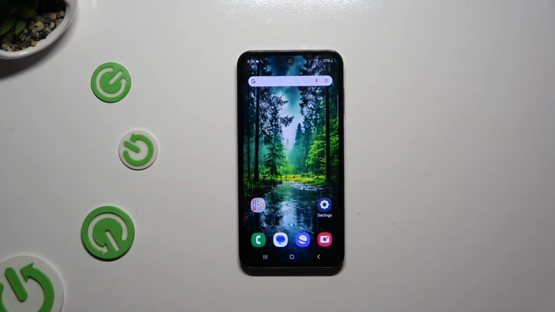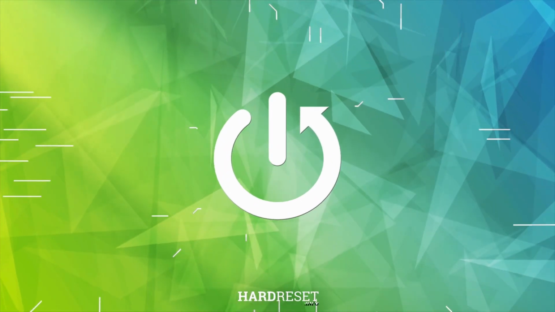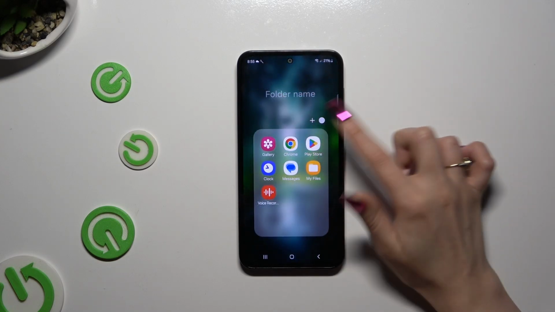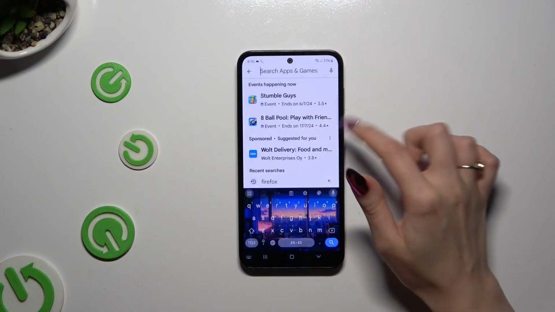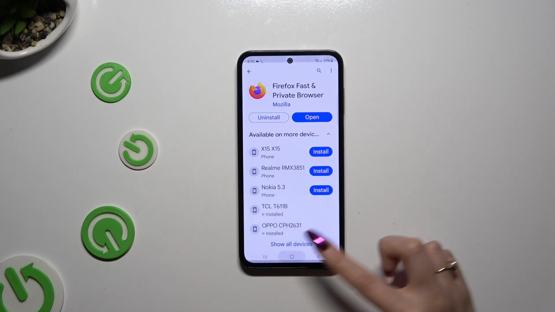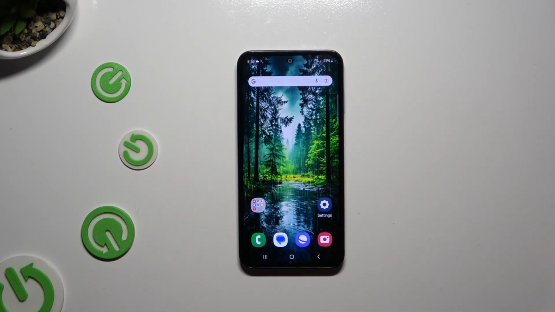In front of me is Samsung Galaxy M35 and today I would like to show you how you can change default apps. You need to begin by accessing Play Store and getting your new defaults. I already did that, so I can go into device settings right away.